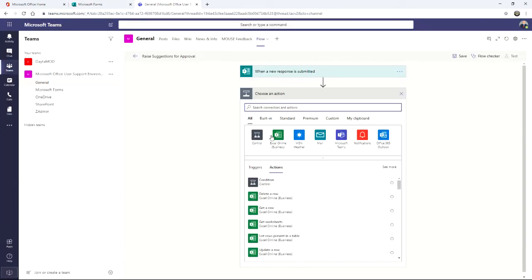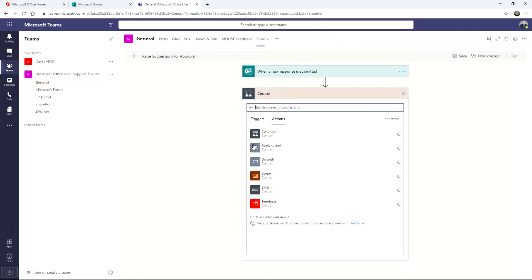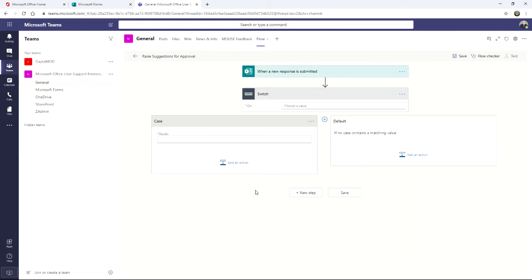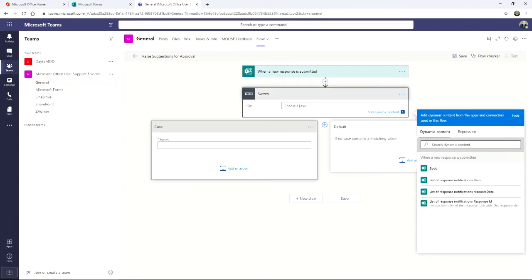Now to do that, I'm going to use a control called switch. And switch allows you to assess different values of a property or of a variable. In this case, the property I want to pick up is the response that they did.